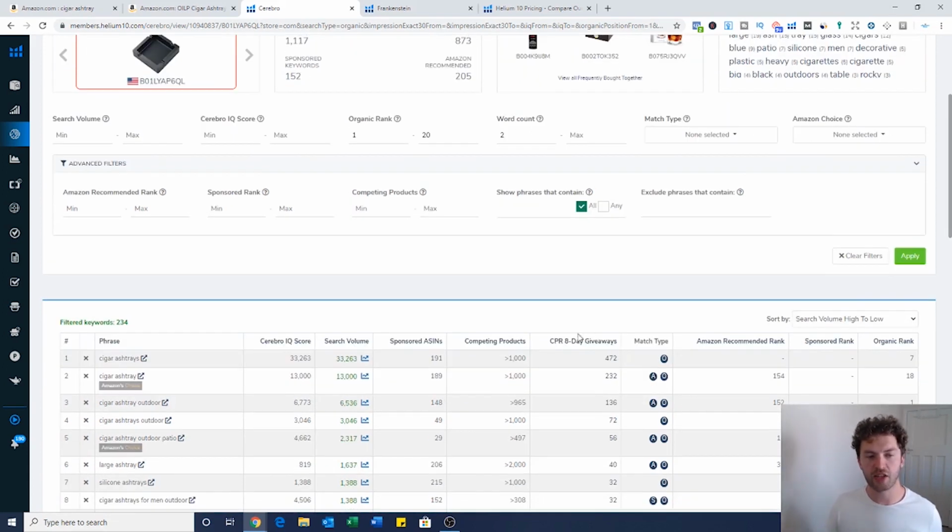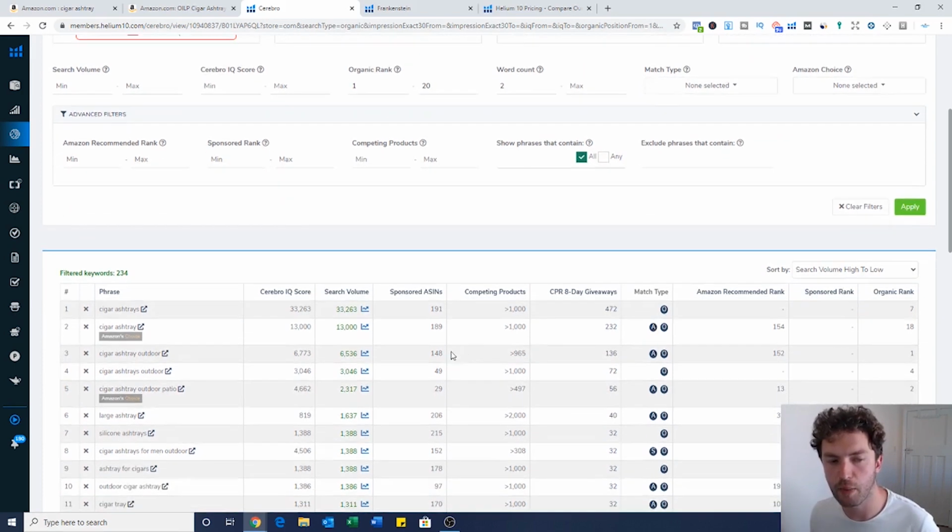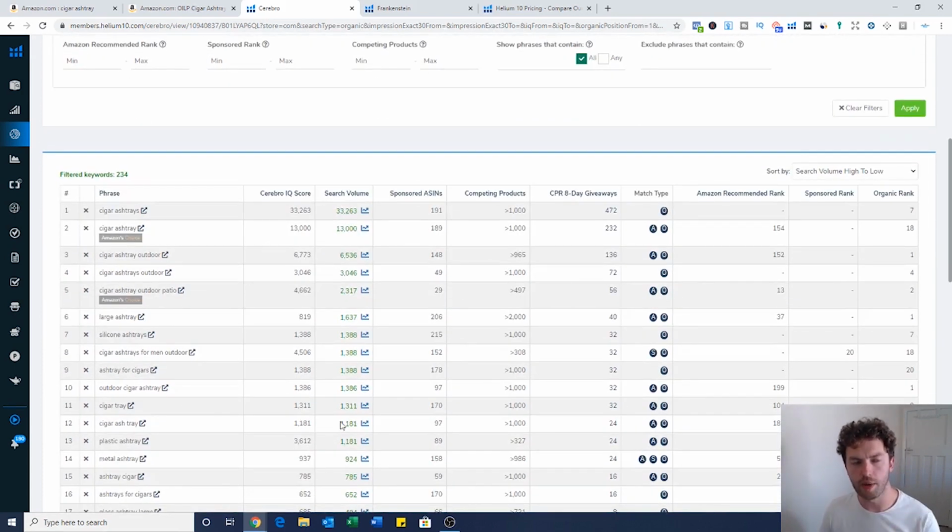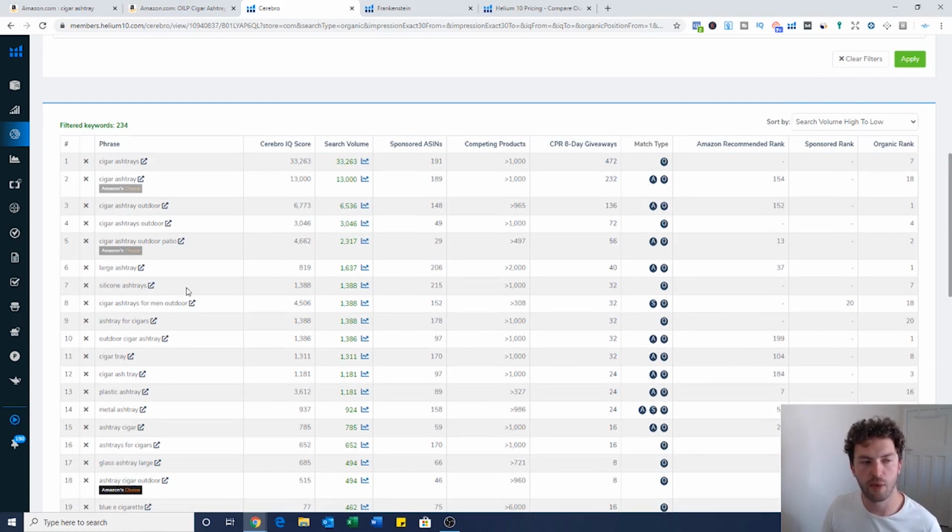And that's going to give us really, really valuable data, and we can start making decisions, because we might look at this data and decide, well, this is going to be too competitive for us. We're not going to be able to rank. Or we might decide to start with a keyword like, let's have a look. We've even got here silicone ashtrays. Okay, so it can give us a different product angle.